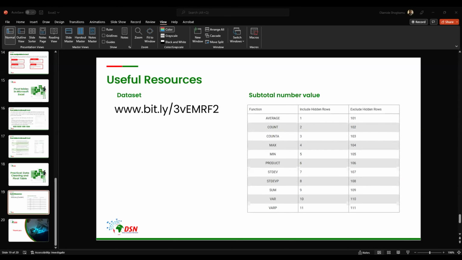It says return the subtotal in a list or a database. So I press tab. Now it's telling me function number first, and then reference, then this three dots is reference two. So in case you forget how to write the formula, Excel has this way of reminding us. Okay, you have selected subtotal. The first thing that you should give me is the function number.